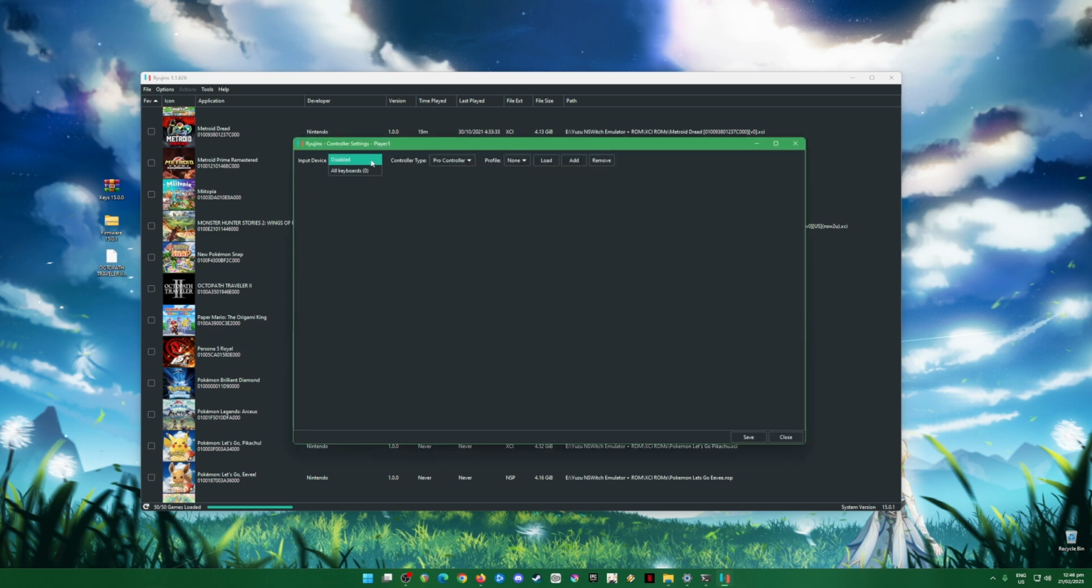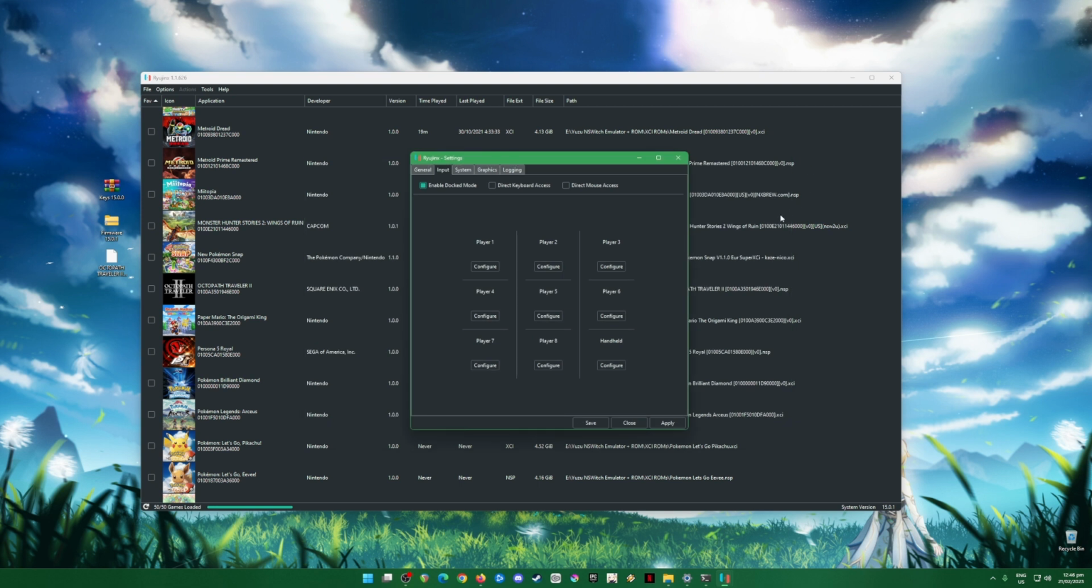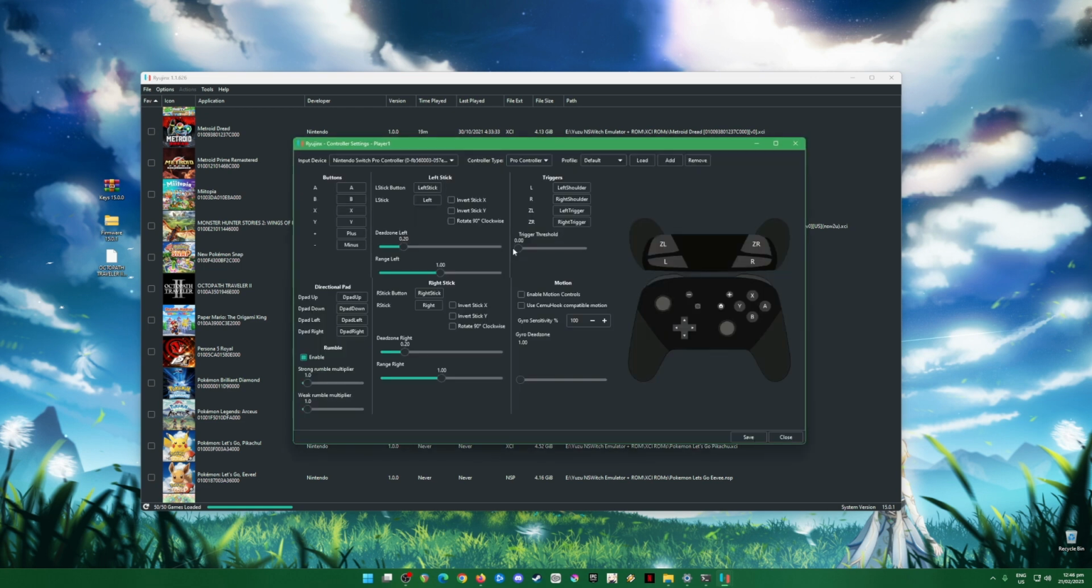And then my controller is not yet detected, so I'm just gonna reconnect my Nintendo Switch Pro controller here. We'll close in that. Okay. Connect my controller first. Okay, so I have now connected. I go to configure again. And it will detect my Nintendo Switch Pro controller.